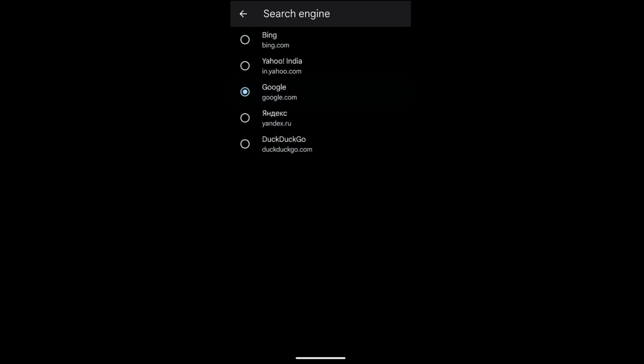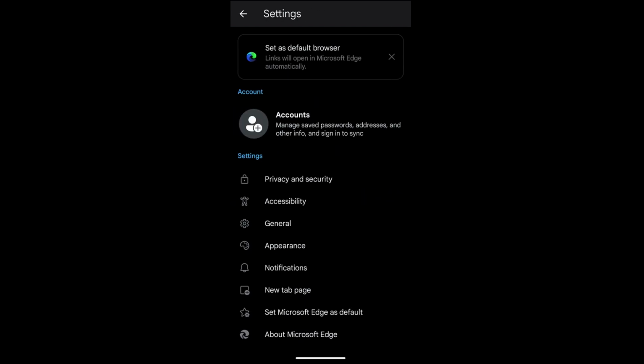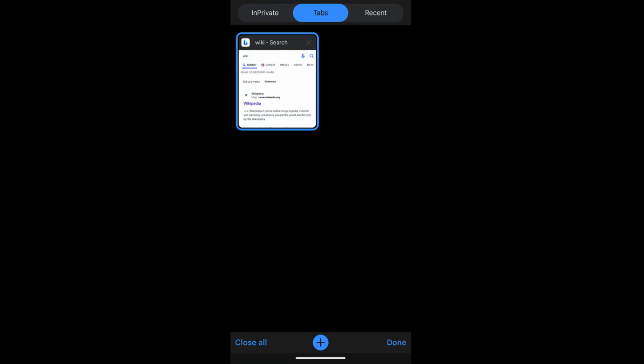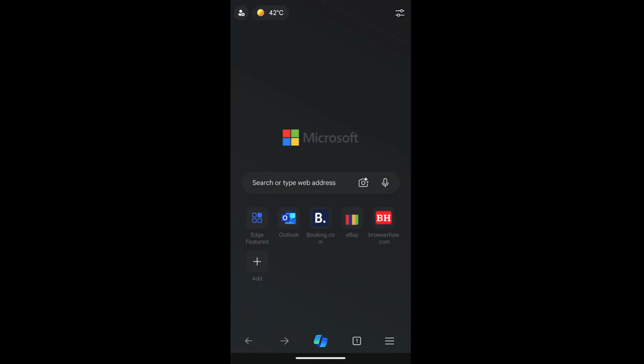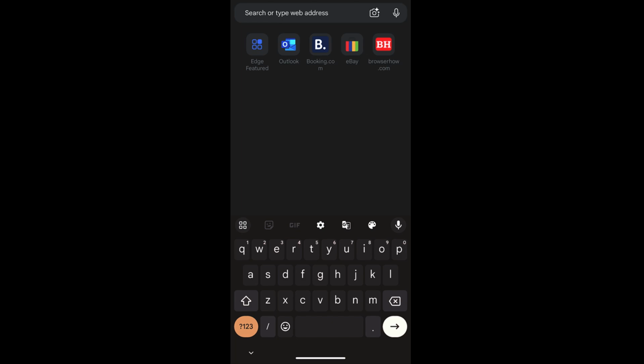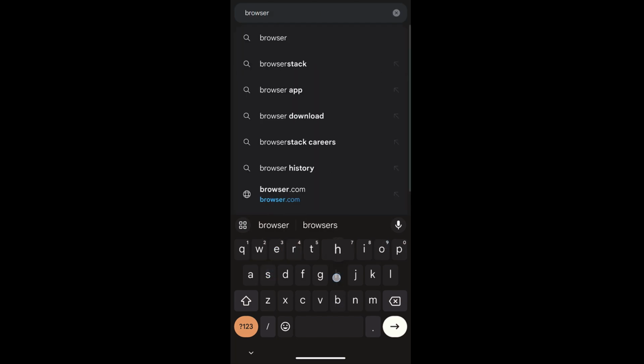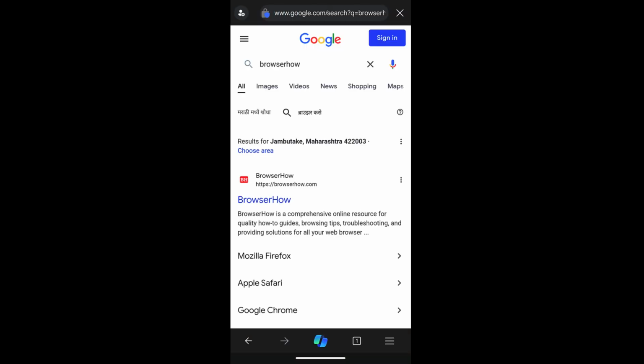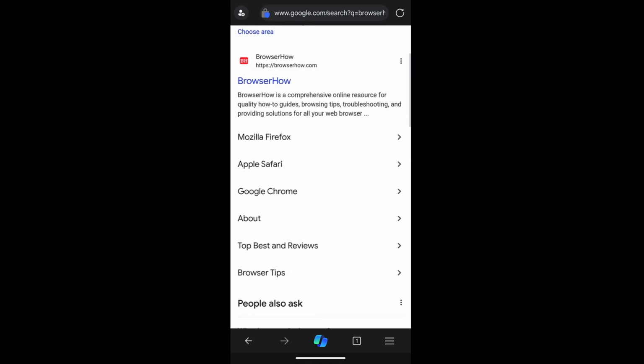Say suppose I choose Google, and once it is selected you can go back and open a new tab, and let's test with the search now. Say suppose I search for browser how. Now it will display the result from the Google search.